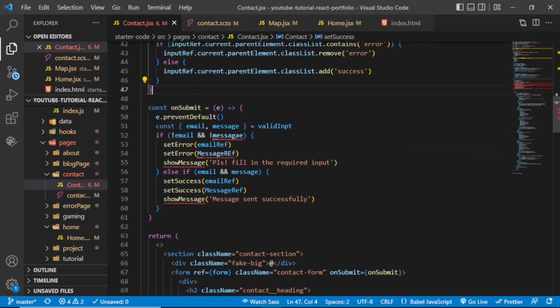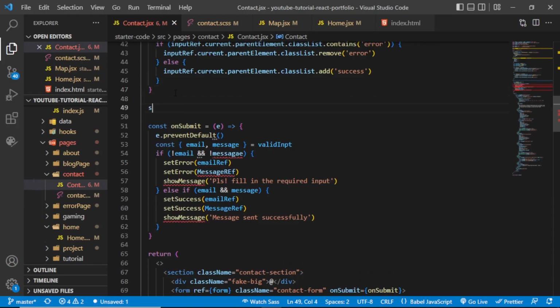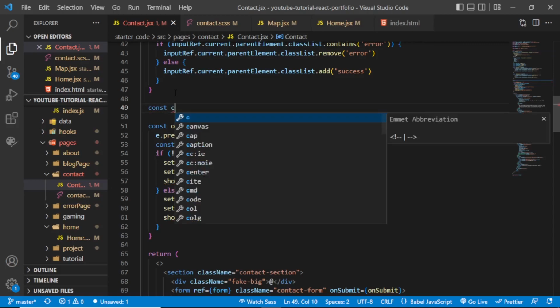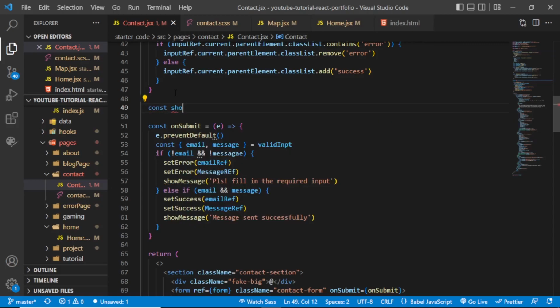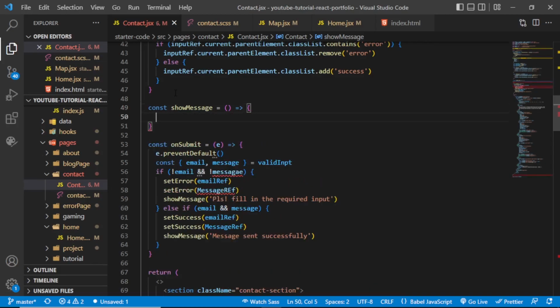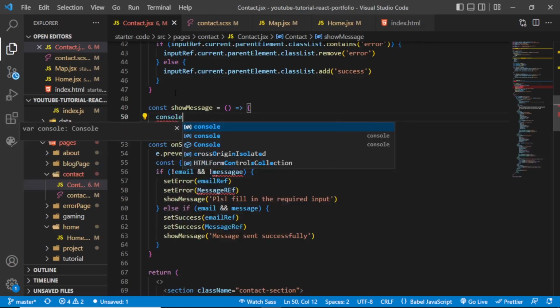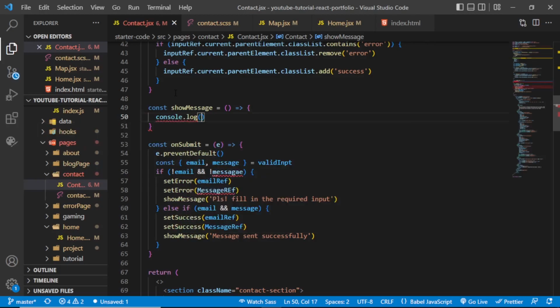We also have to create our show message function, and let me go with const show message. There's going to be an arrow function, and for now all we are going to do is to console.log message, which we are going to pass as a parameter inside the show message function.